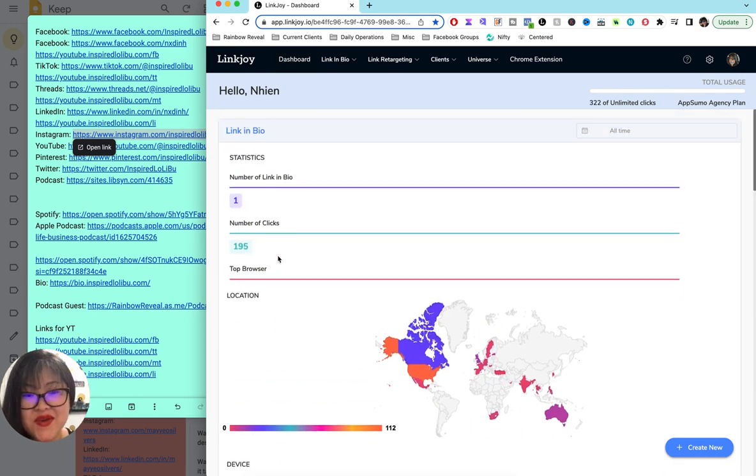I did also get this from AppSumo, and LinkJoy has a couple of other software options that you can buy from them. I haven't seen LinkJoy back on AppSumo in a while, but their paid offers, even without the lifetime deal, are still really good and very reasonable.